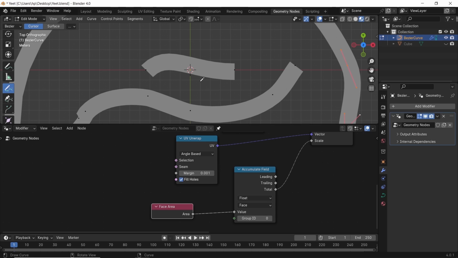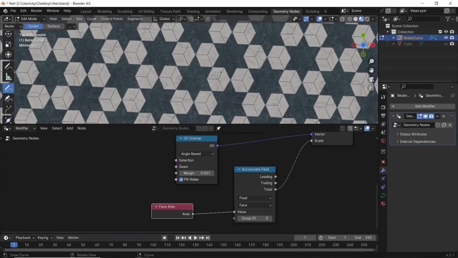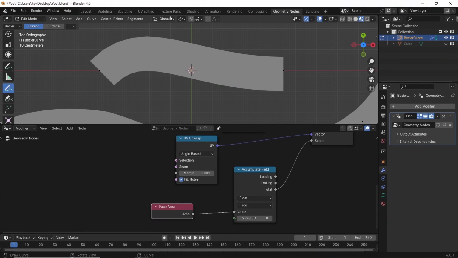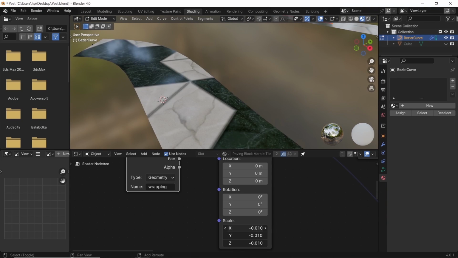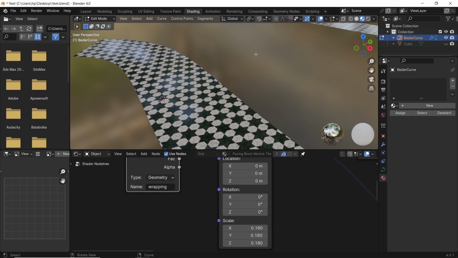The texture is now too small to be seen, so either fix it from the mapping node in the shading, or add another vector scale before the one we added. Both work the same. That's it.